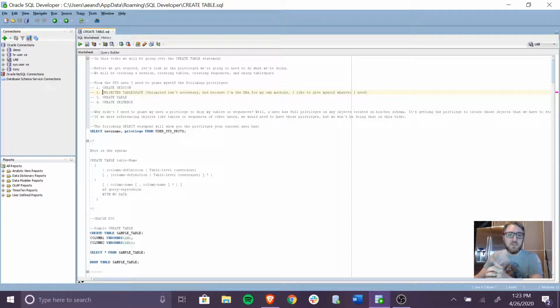Now, one other thing to note about privileges. Because a table is an object that we are going to be creating, if I create that object, I don't have to have any additional privileges to insert, update, drop. Any type of object that I create, I'm allowed to manipulate in any way I would like to because it belongs to my user. It's in my schema. Now, if I was trying to use an object that was created by another user, this would be different.